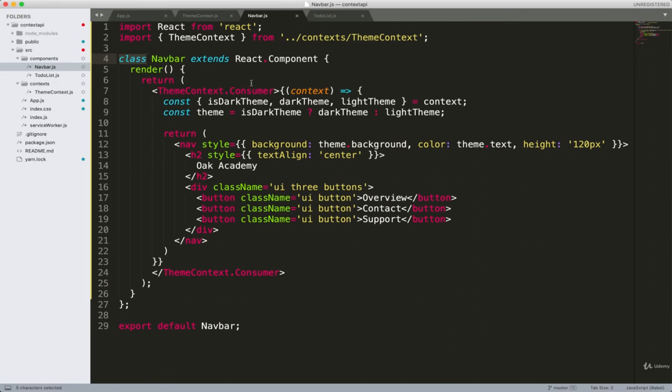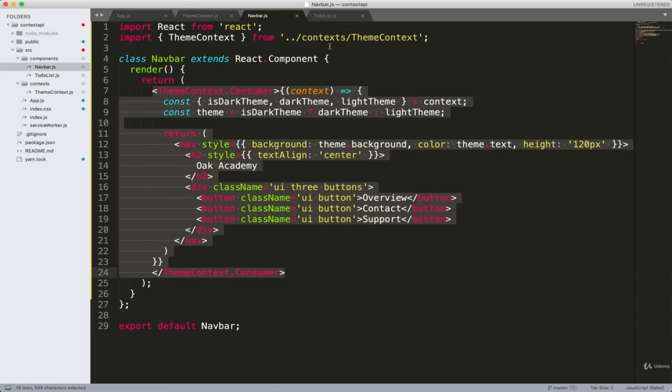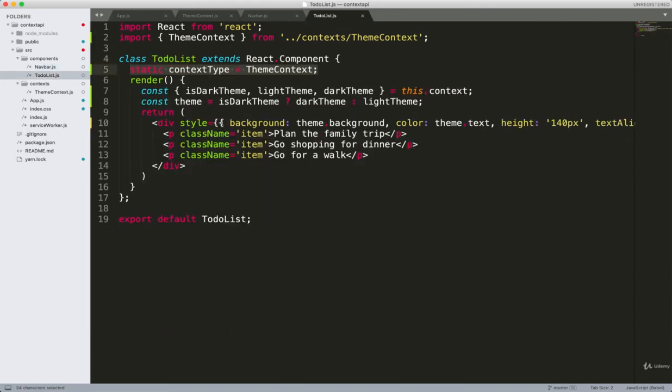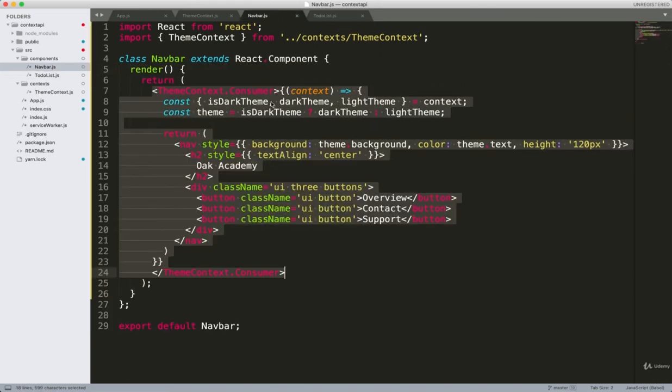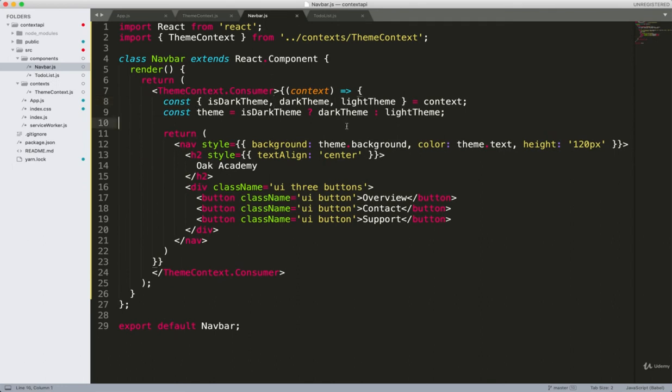So even if this context consumer approach seems a little messy in contrast to the static context type, the good thing about it is we can also use it in functional components. We haven't got there yet. But I'll give you an example. Let's say that we want to change this into a functional component. Well, it's still going to work because the context consumer works in both functional and class-based components.